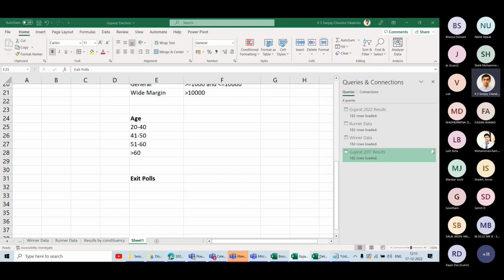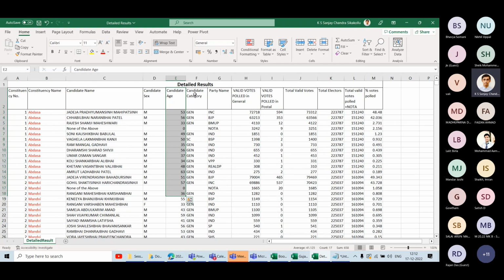Another kind of analysis which you can do, if you are really interested, is to look at the candidate. There are some constituencies which are ST, SC, and general constituencies. Again, candidates also belong to different groups. This one you can do, right? Candidate category.